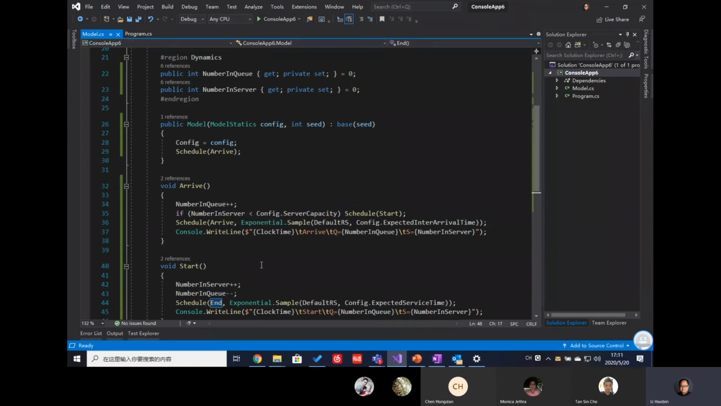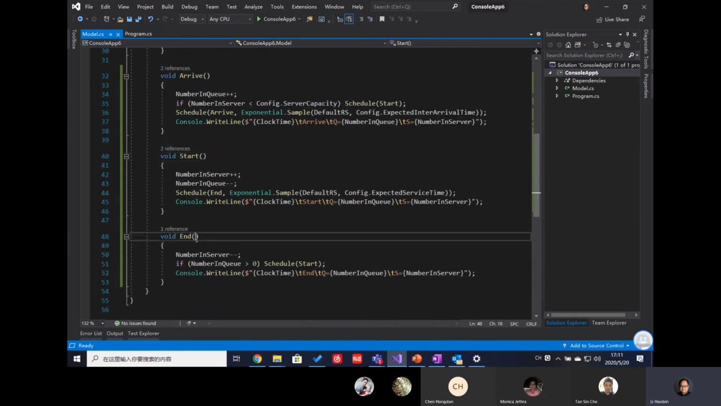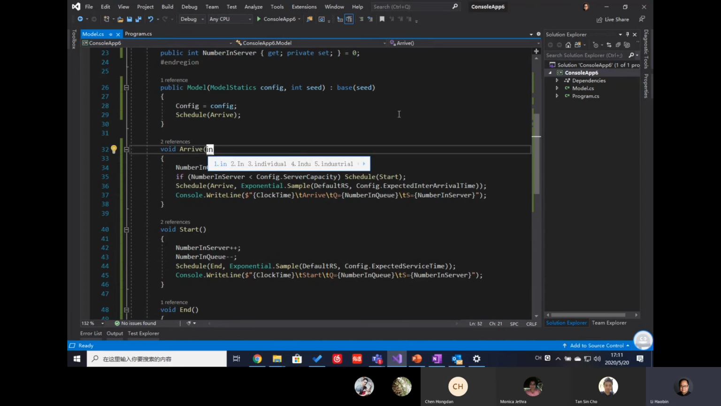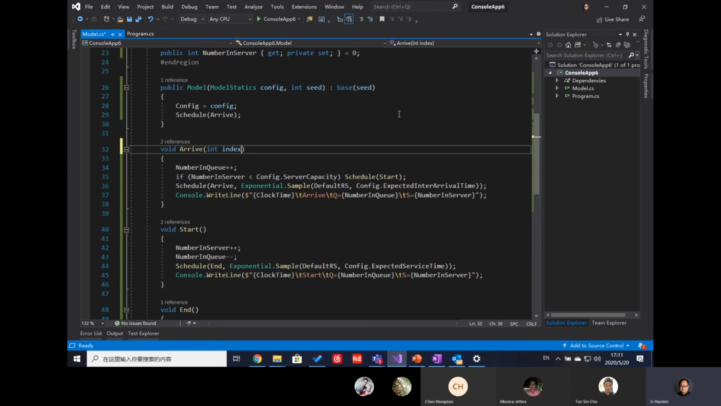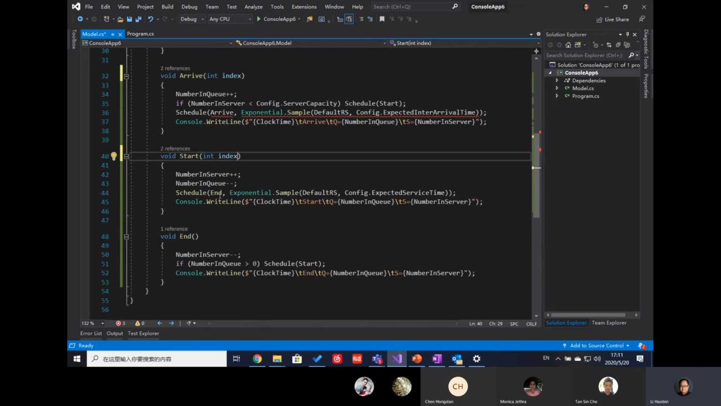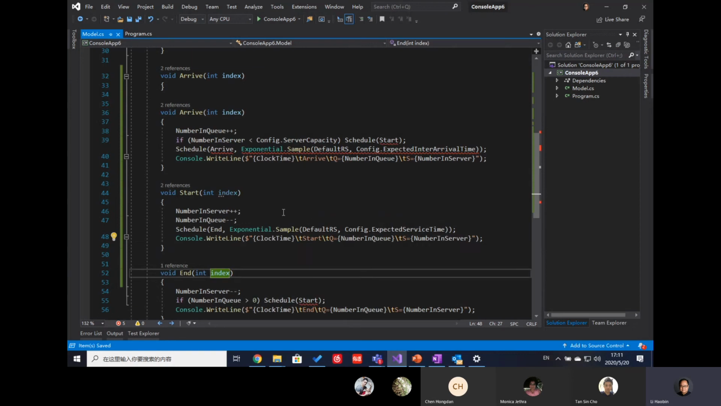So first, let's do this. I want to, just as simply as possible, add an index of the loads to the event. If it's arrive, we check whether it's the first, second, or third load; start and end follow the same. So let's simply add one parameter called index to each of the events. For start and arrive, we know which load this is, by its index.